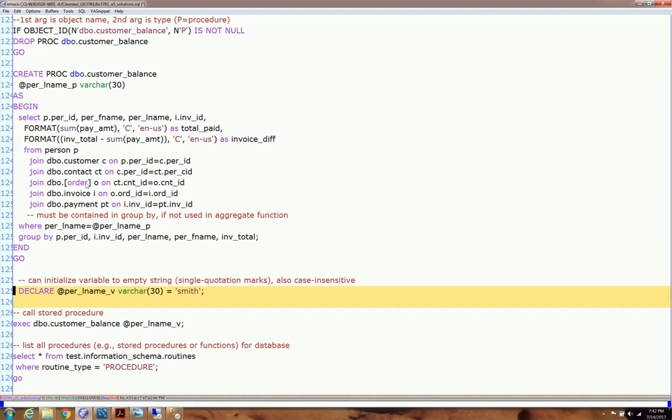Must agree in type: it was declared with a varchar 30, so we must pass an argument with a varchar 30. And then what we're going to do is just run it. So here's our create statement.